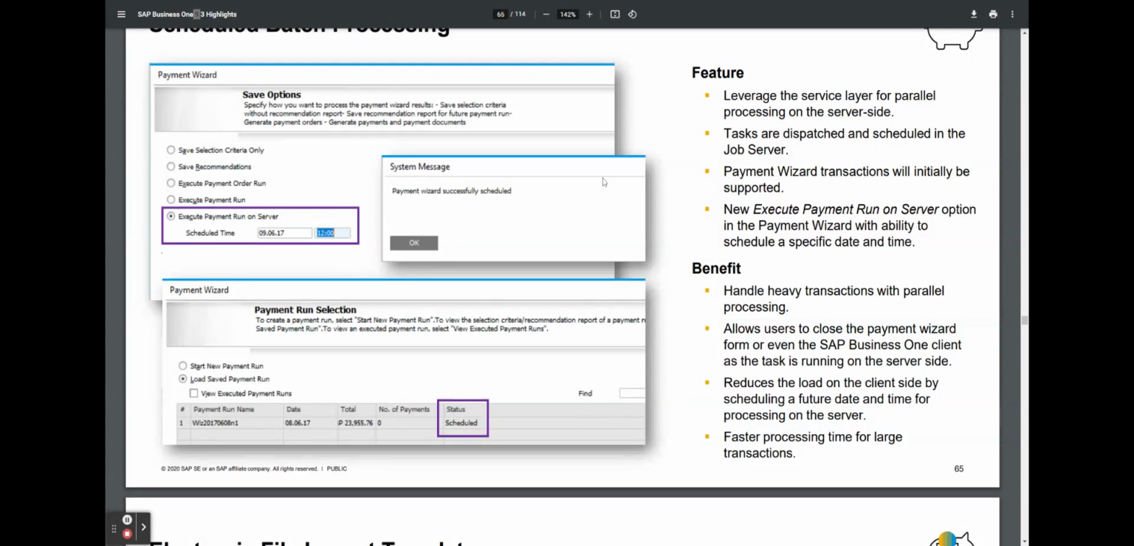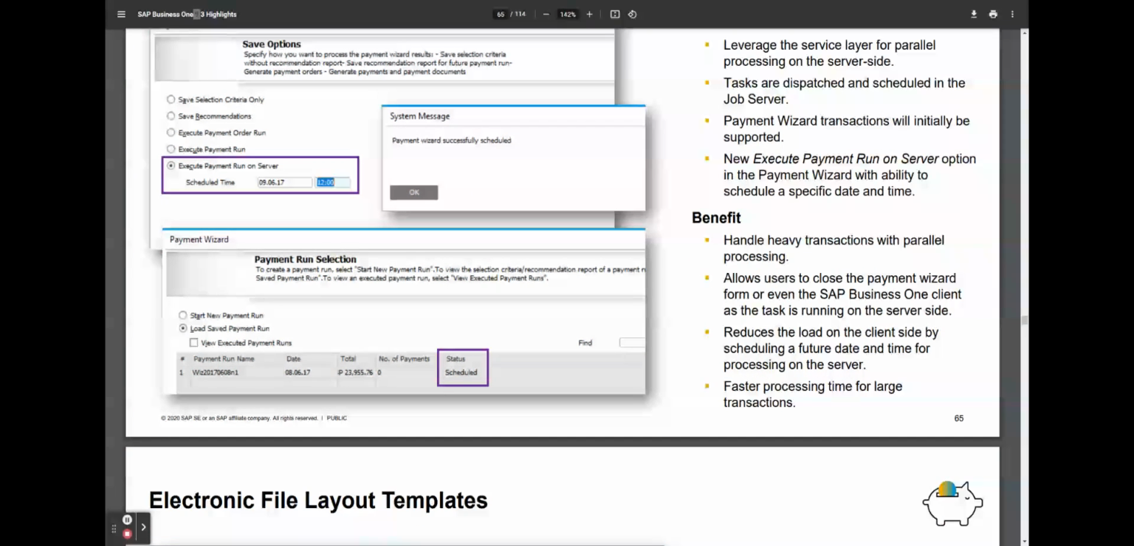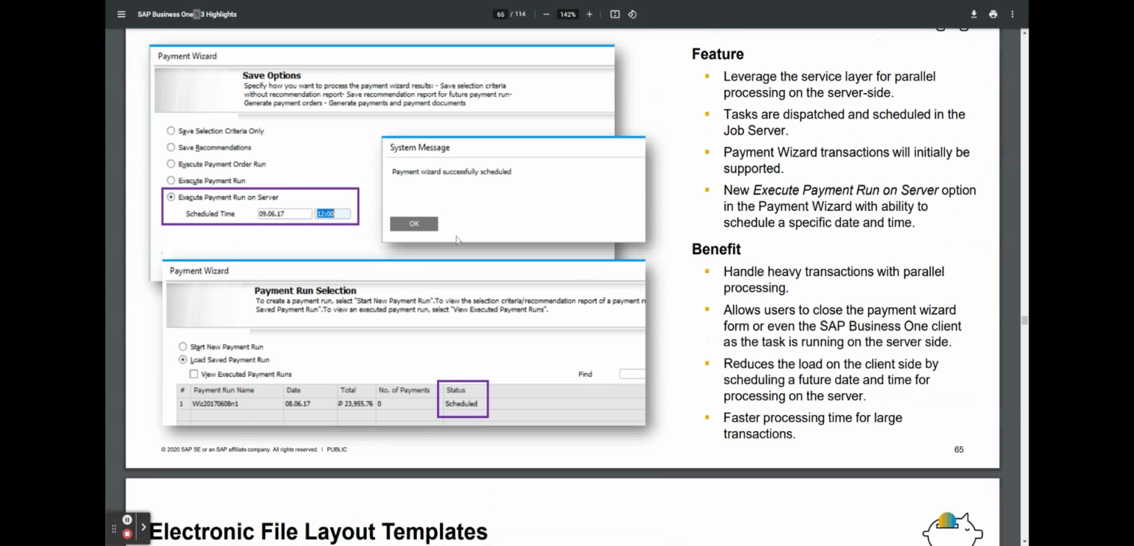Task dispatch in job server. I'll show you where that is. Use execute payment run on server. I can pick and choose. And this is for heavy transactions with parallel processing, important for many businesses. Allows users to close the payment wizard form, even the Business One client, as the task is running on the server side. Reduce the load on the client side. Faster processing time for larger transactions.